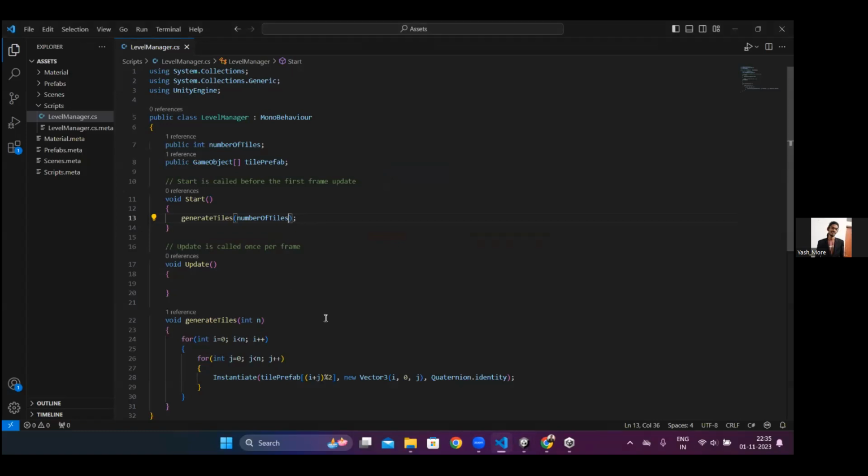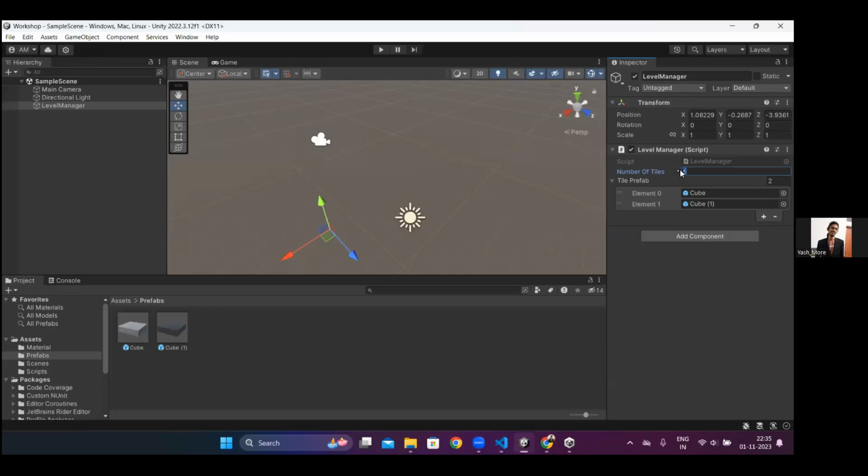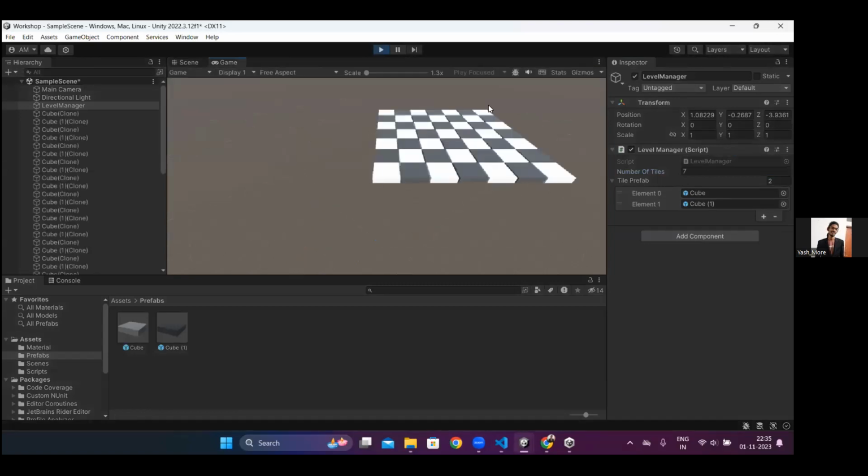Okay, so this should do. And if instead of 5 I write 7, this should create a 7 by 7 grid. Yeah, as expected, it created a 7 by 7 grid. But now we know that it is slightly off centered.